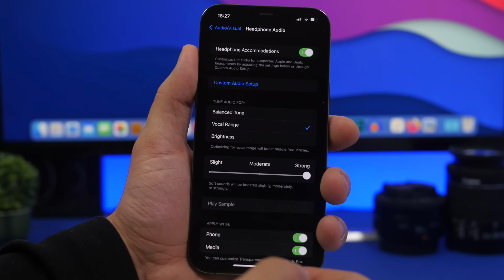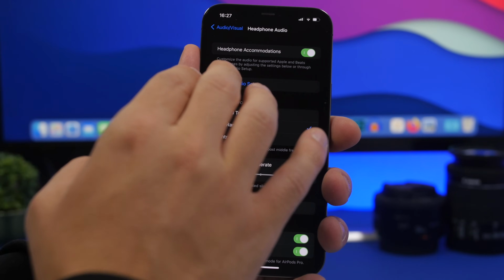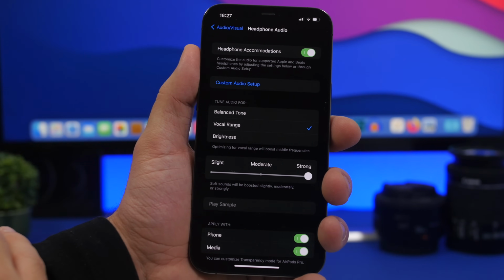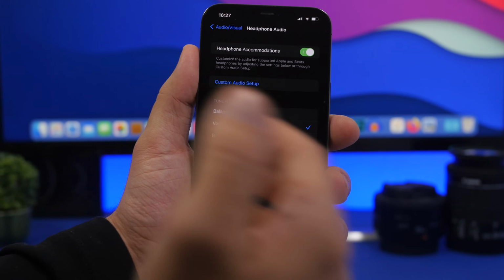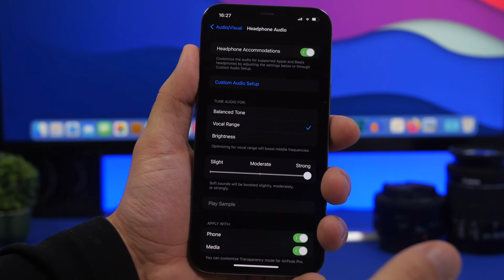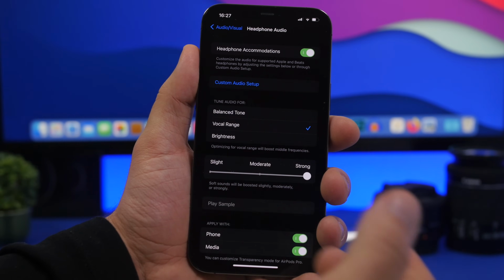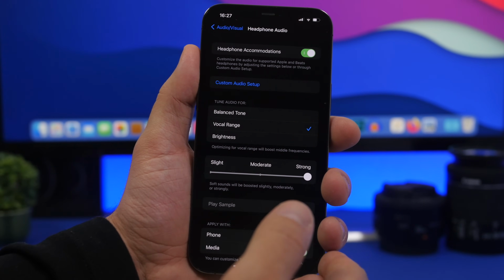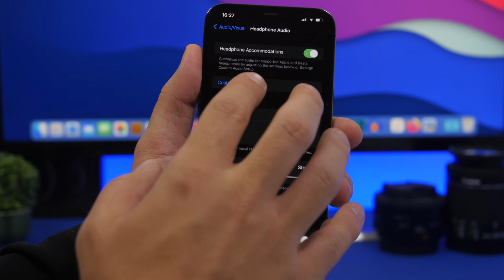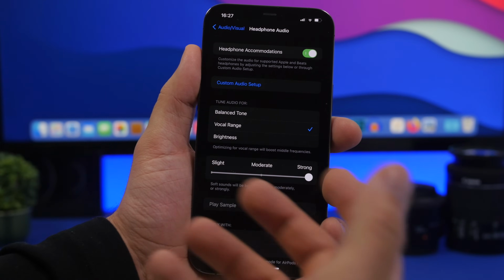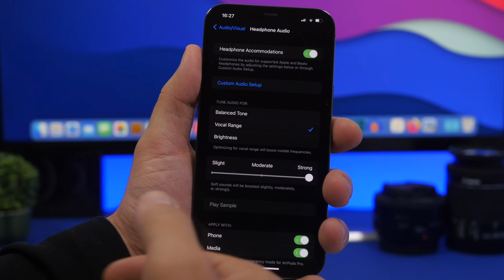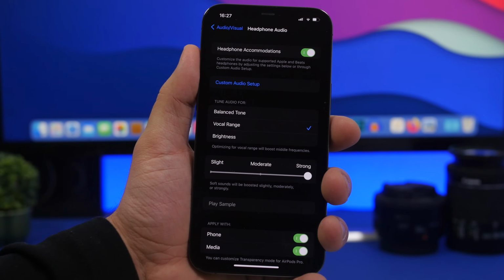Now, you can also set up custom audio right here, and that's really cool. It's really cool how Apple has allowed us to have so many options when it comes to AirPods, but not a lot when it comes to speakers. So let's go through the custom audio setup and see how you can get better quality and also increase the volume of your AirPods sound.